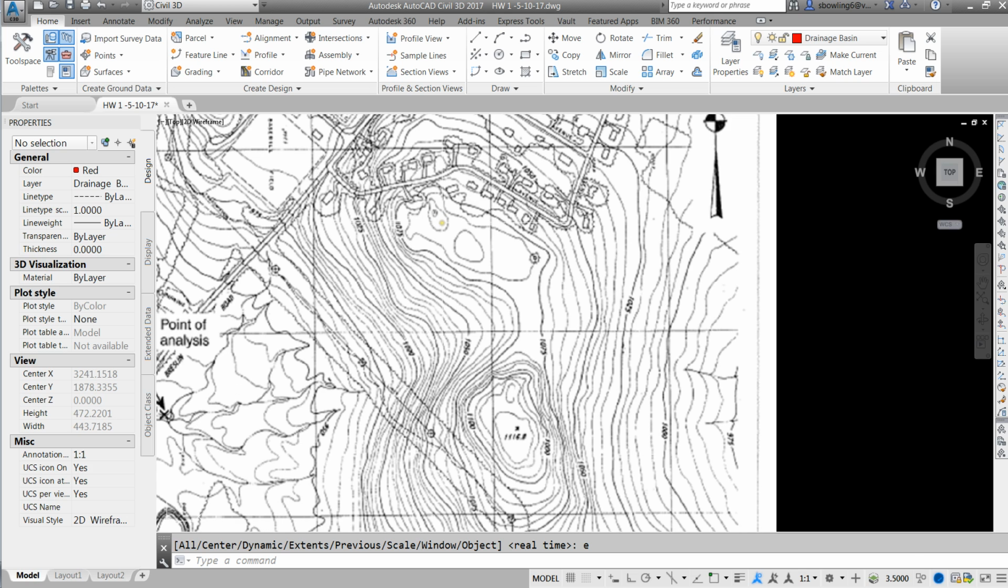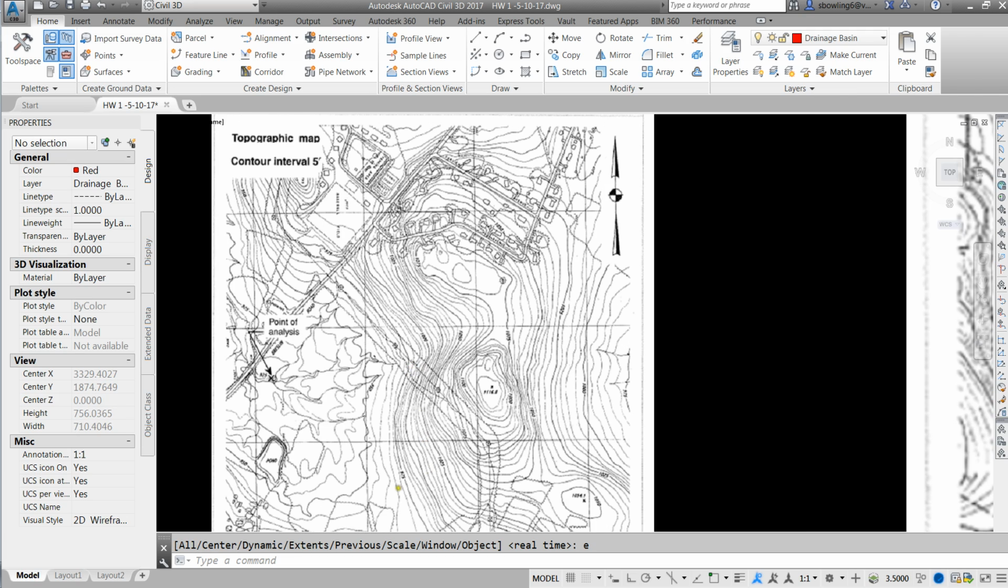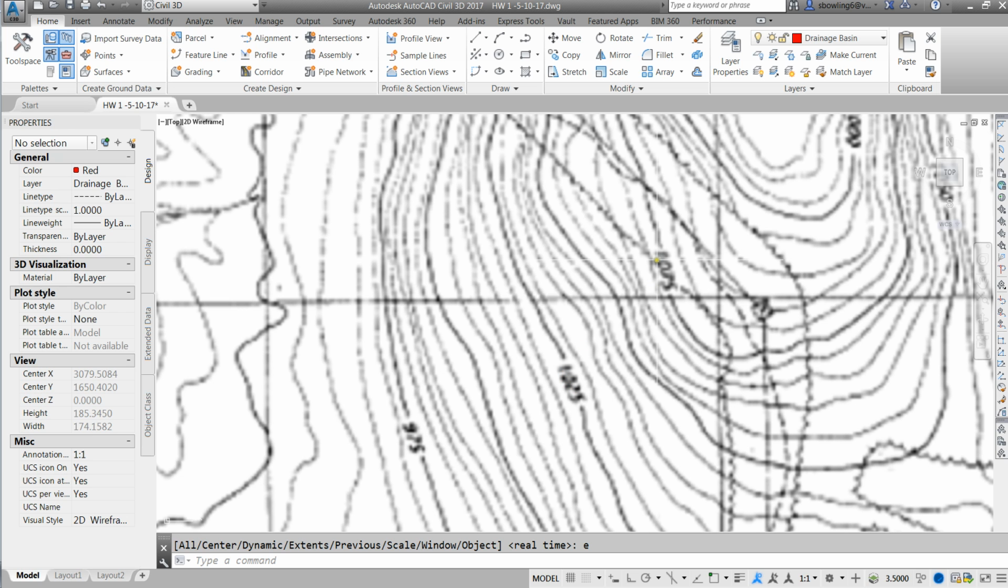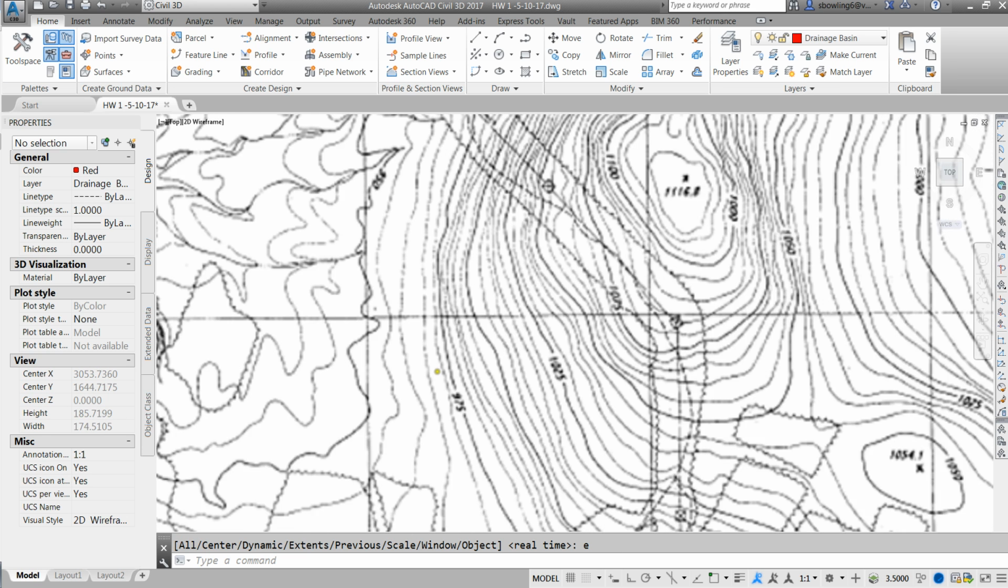Now, just looking at this, we can see that we're looking at contours that go from 1025 to 1075. This is 1025. And down here is like 975. So that's 975, 1025, 1075. Now, when I'm looking at the drainage basins, what we're doing is we are looking at high points.